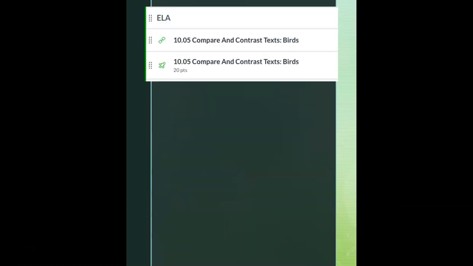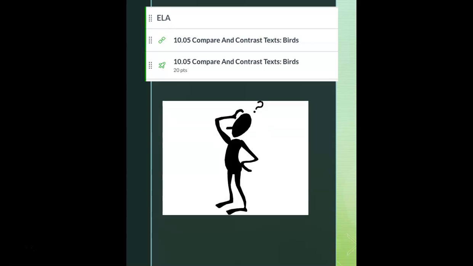So when you open up your modules and under ELA, you'll notice that Smarty Ants isn't listed because you can't get to Smarty Ants through Canvas. You have to go to your My Passcode Connect dashboard. What? Okay, let me show you what I mean.